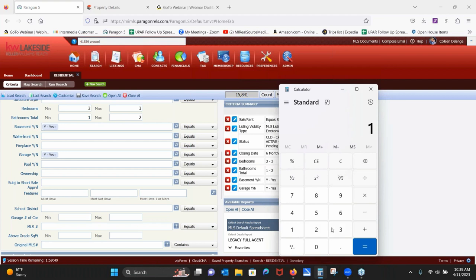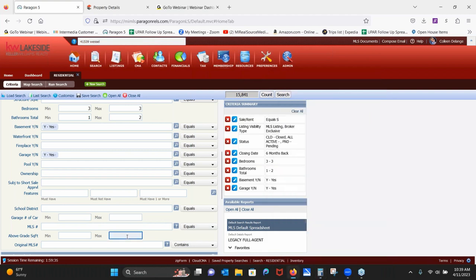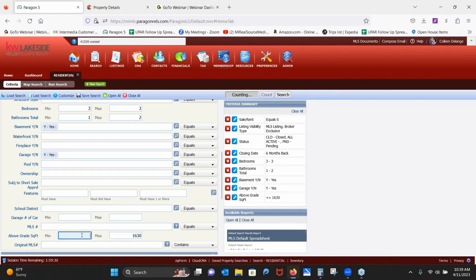So again, if we do 1361, we take that 270, just round it. That's going to be the top of my square footage, right? So I'm going to say we're going to do about 1630 for the top. And again, you would figure out the bottom. We'll say 1155 to 1630 would be our approximate square footage. And again, if you grab your calculator, you can figure it out very quickly too.